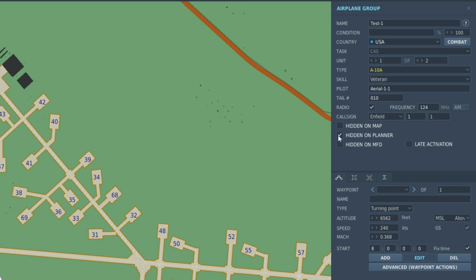Hidden on planner means that you can see it on the map here, but if you were to go into the mission planning mode, which you can do before you actually fly, you wouldn't see that unit. Hidden on MFD means it won't show up on the MFDs in the game.